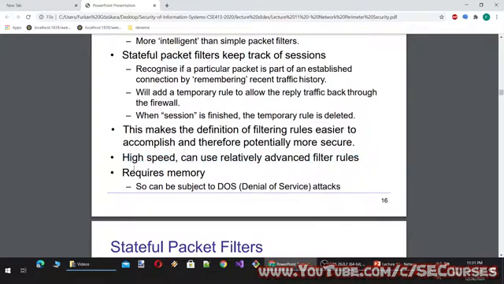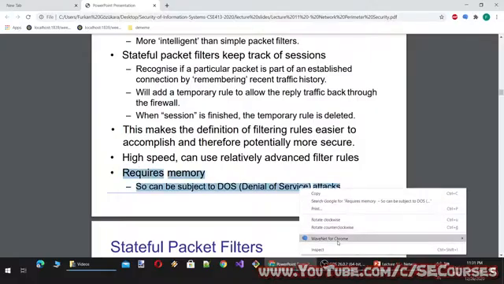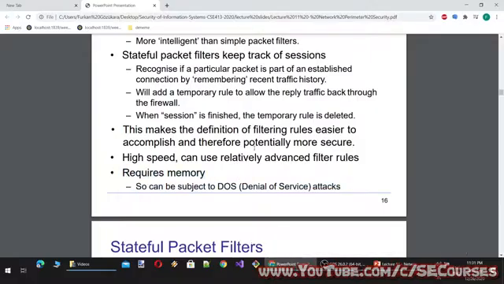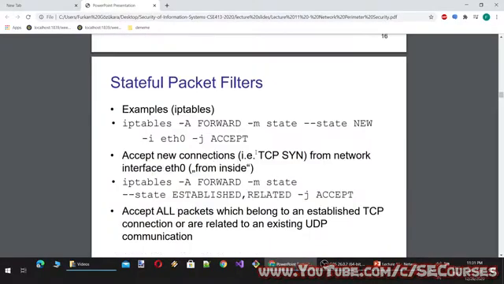High speed, can use relatively advanced filter rules. Requires memory, so can be subject to DOS, denial of service attacks.